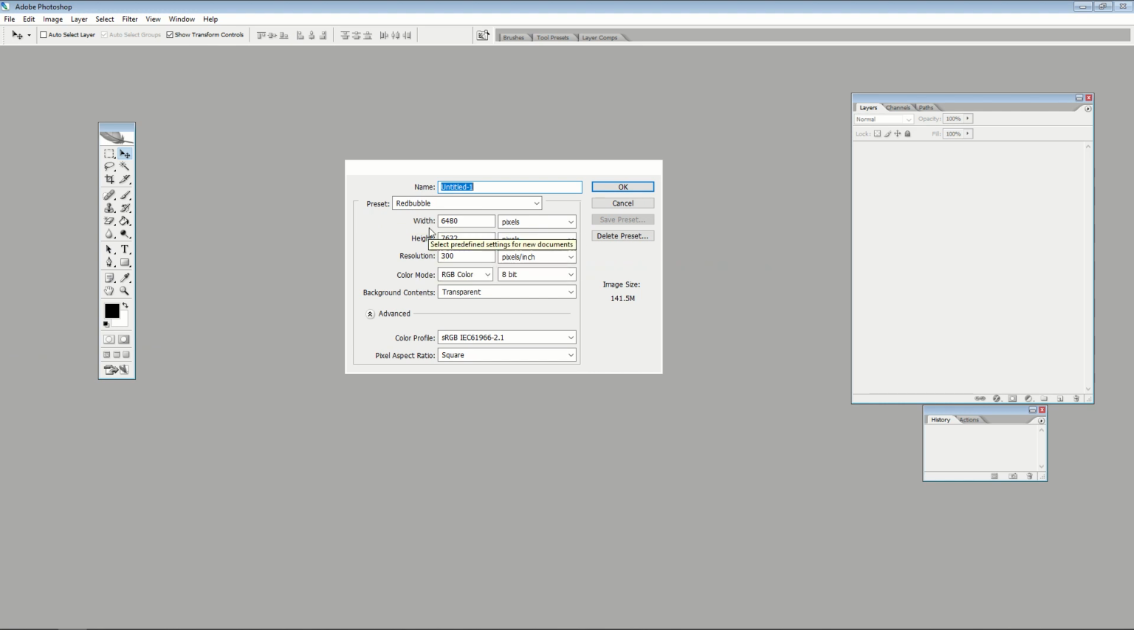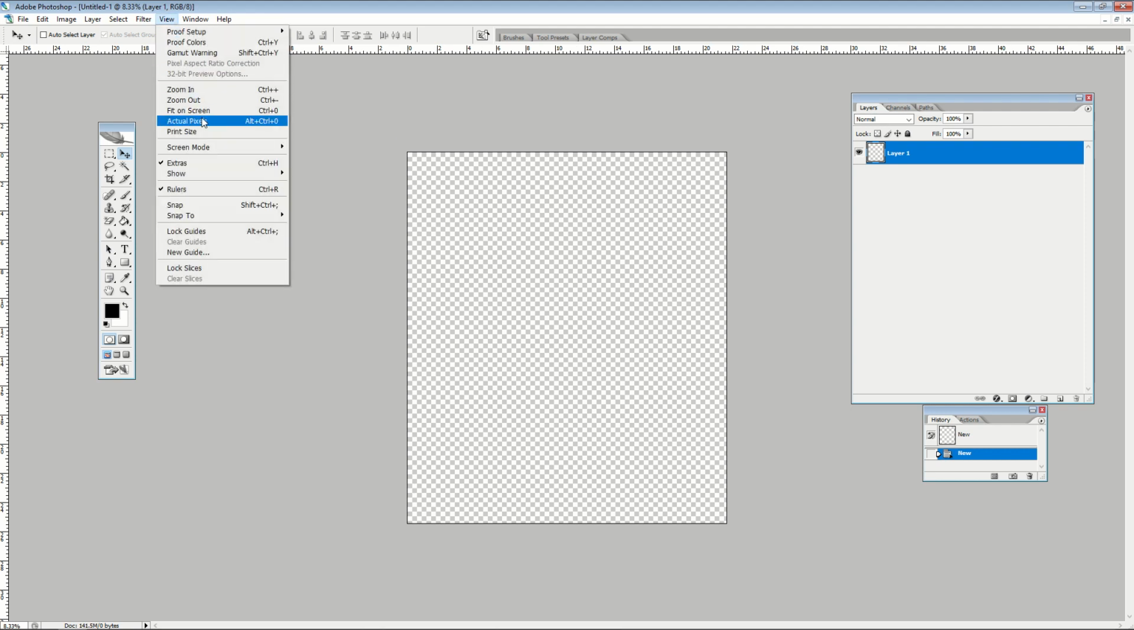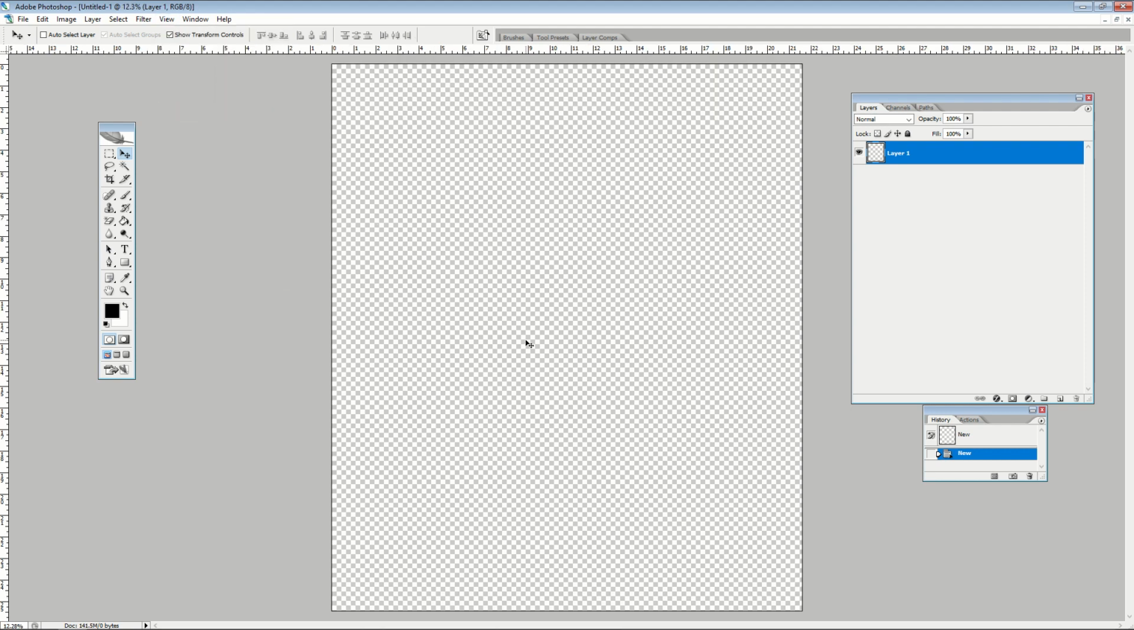I just open up a template and it's got my width and my height already predefined. So when I click OK, it pops up my template here, and that's just a transparent background. And then I'm going to fit on the screen so it's nice and big.